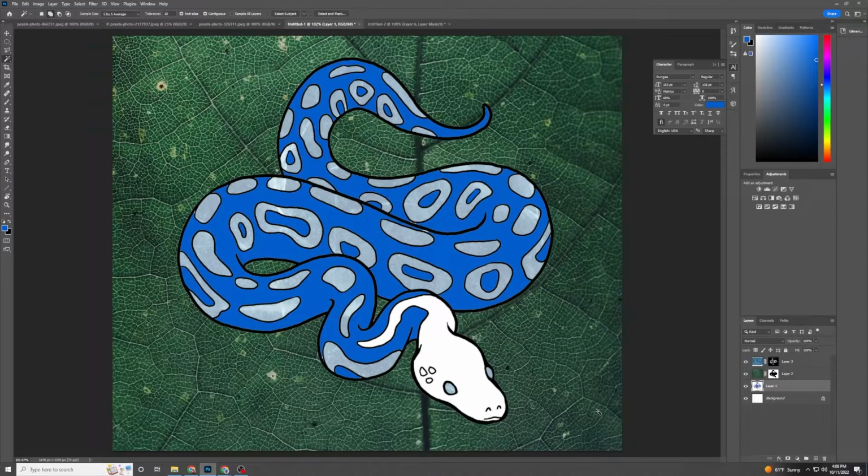Okay, I now have a blue snake, but I've changed my mind, and I no longer want the snake to be blue. I might want the snake to be another color, or maybe I want to use a cool texture. Does that mean I have to go back and reselect everything? Not necessarily. Let's talk about how we can use the magic wand tool to grab all sorts of similar colors at the same time.